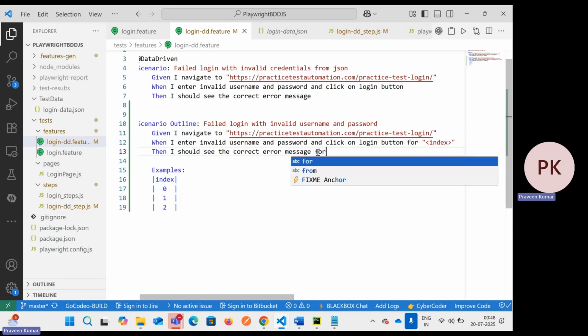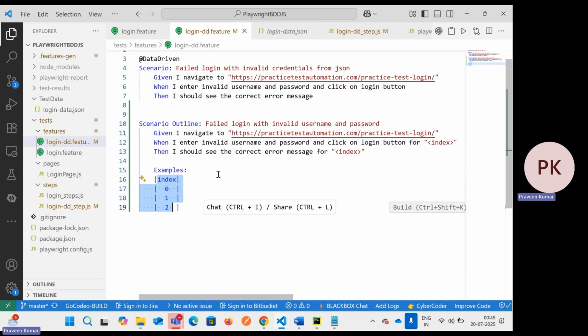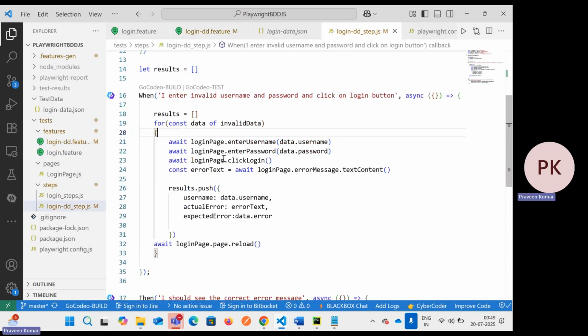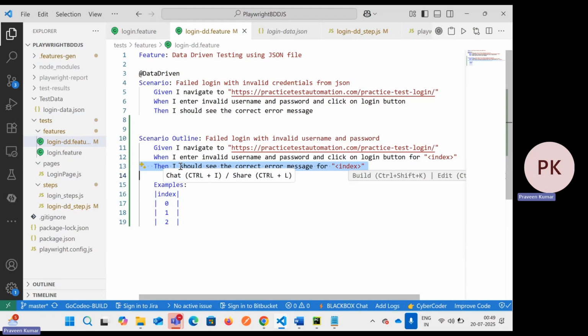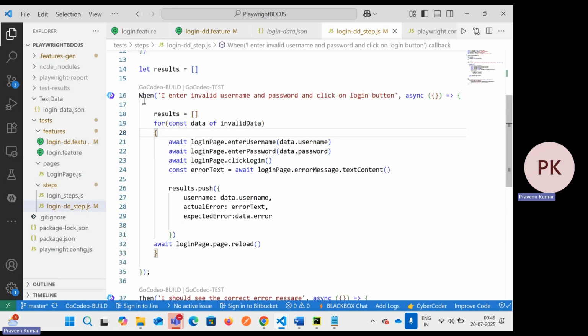And here as well, we can say for this particular index, for whatever data we are trying to use, we are trying to get the data. That means every time we are getting the index value from this examples table. So this time we have to change something over here. We have made a slight change to the when and then steps, adding a for and an index which will take the data from the examples table, so we have to change accordingly in this case.